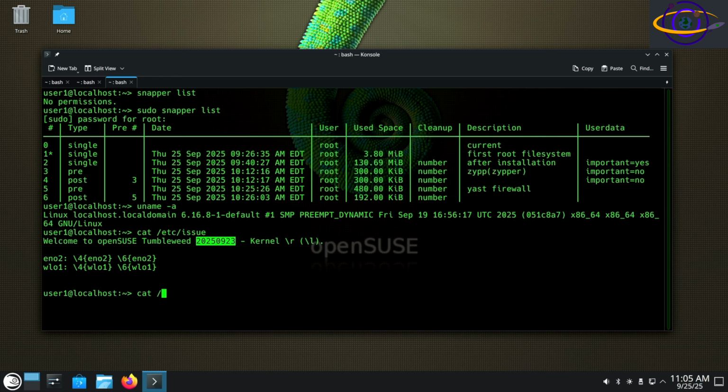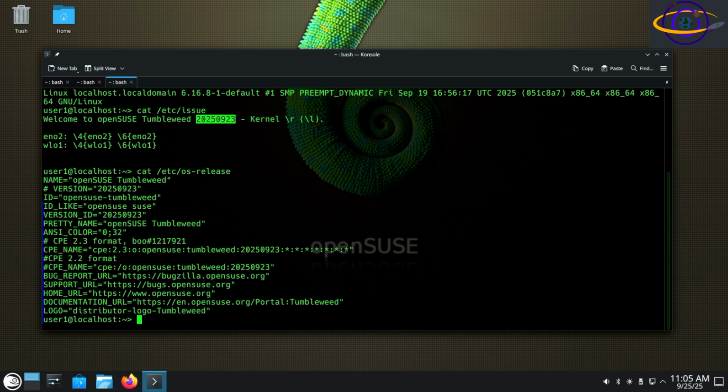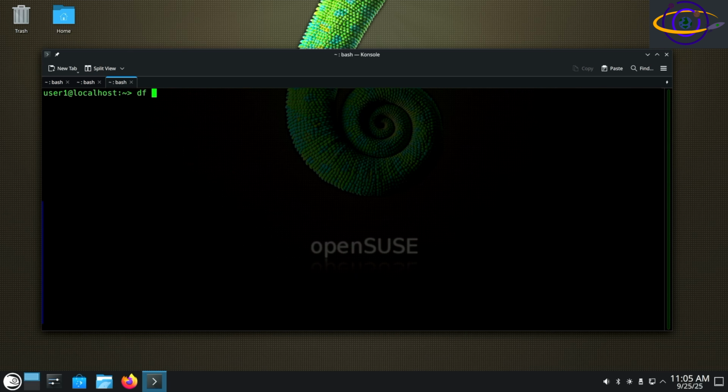So cat /etc/os-release. And here we see some more details. OpenSUSE Tumbleweed, the version, the ID, all of this stuff, the pretty name, and so on and so forth. So let's take a look at RAM usage before we really do anything. Let's clear this out. free -h, and we're going to look at disk space in a little bit too.